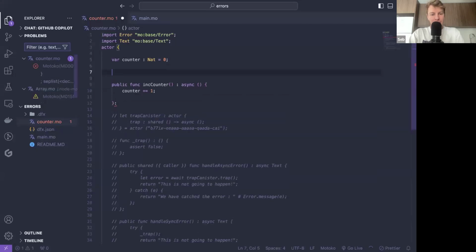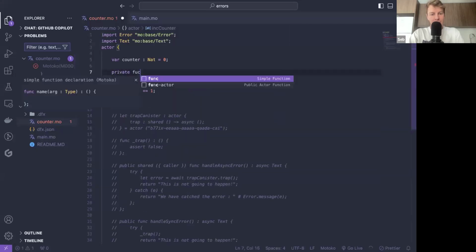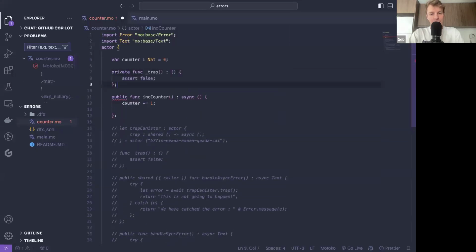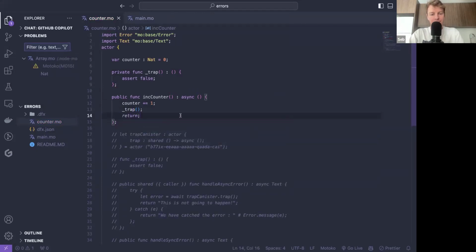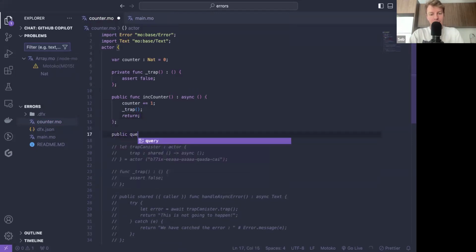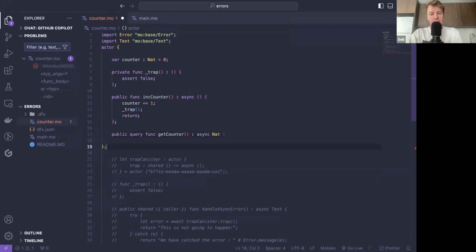And I have this private function that traps. And for some reason, I'm calling this method here, and then I'm returning. Then I will need a query function to get the counter, and this method will simply return our counter.